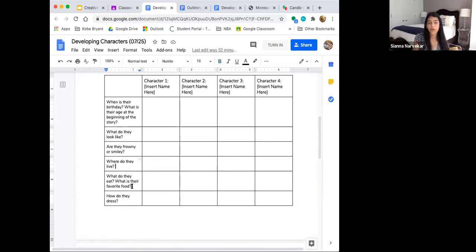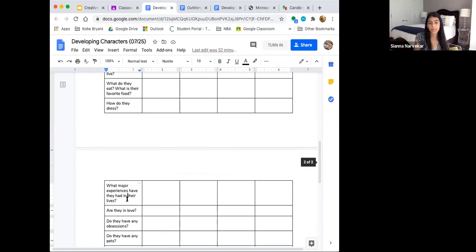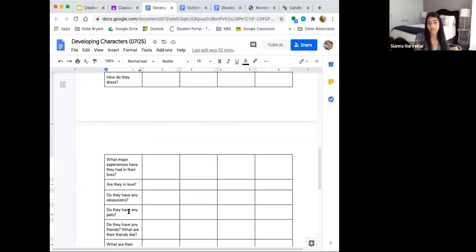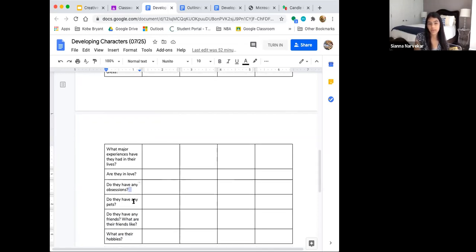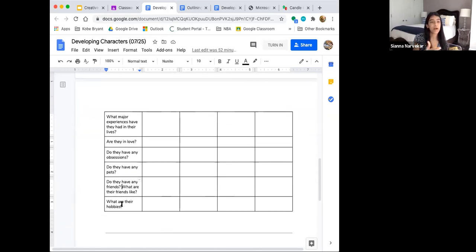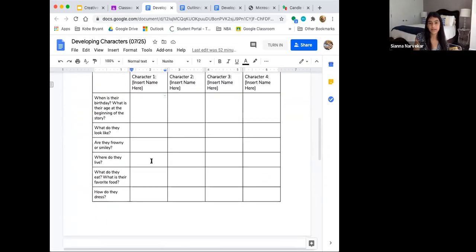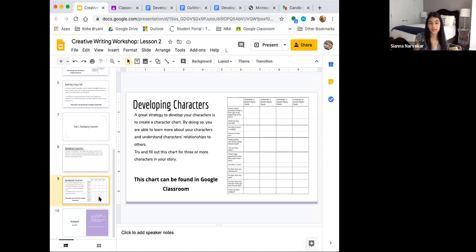Where do they live? What do they eat? What is their favorite food? Maybe that will tell you a lot about their social class. How do they dress? What major experiences have they had in their life, whether it be like a tragedy or something else? Are they in love? Do they have any obsessions? Do they have any pets? Do they have any friends? What are their friends like? If they play a really important role in your book, then that's an important question. And what are their hobbies? So just try to fill this out as best as you can. But that is actually for homework.